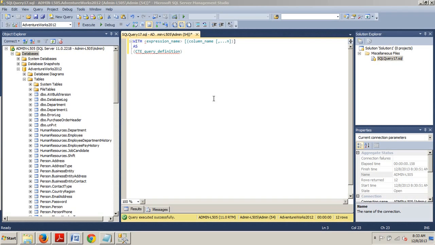Immediately following the CTE definition, you should issue a query that references the CTE. As I mentioned a second ago, it could be an insert, update, or delete statement. So now, let's take a look at how to create and use a common table expression.